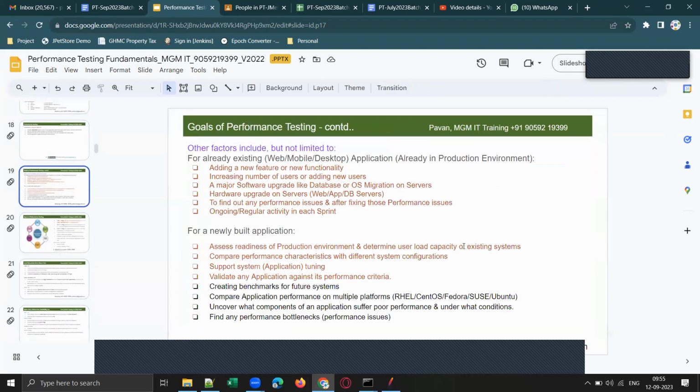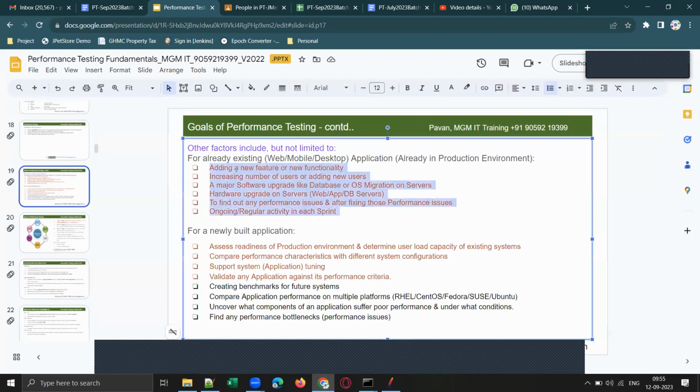Now, what are the goals of... oh, it's already 9:55. Let me try to complete at least these concepts. What are the goals of doing performance testing, or what are the reasons for doing it, or in what cases do we do performance testing? I categorized them into two categories: one for already existing applications and one for newly built applications. What are the reasons for doing performance testing for an already existing application, which is already in the production environment?